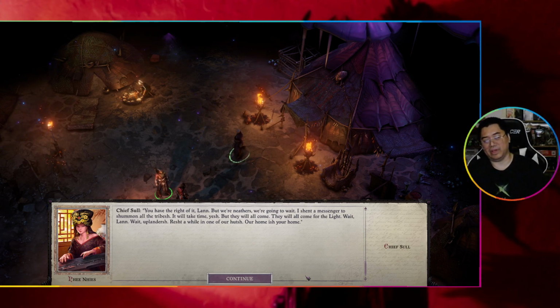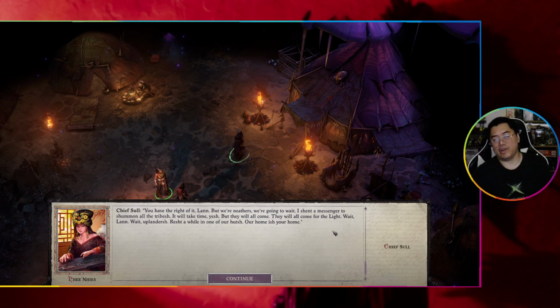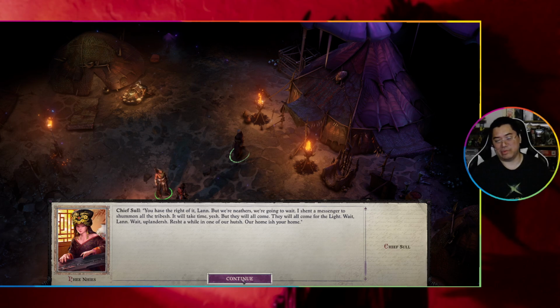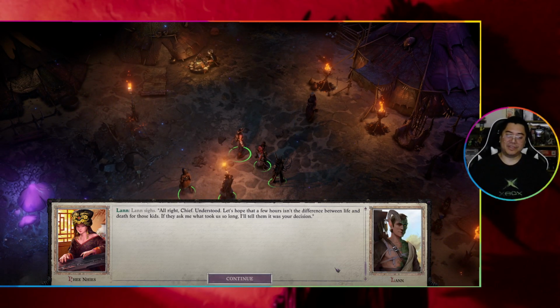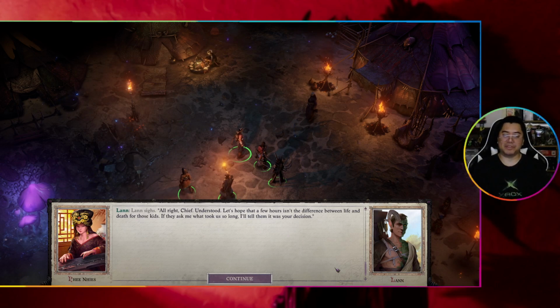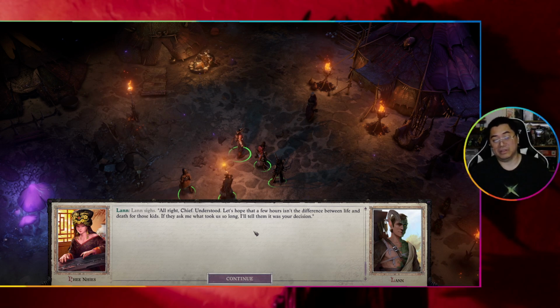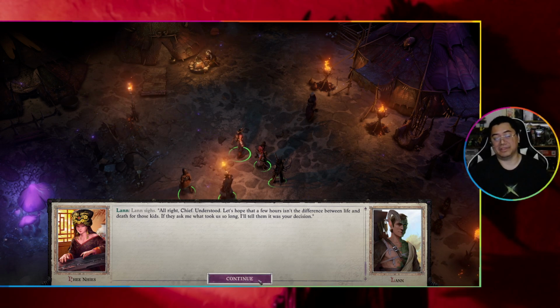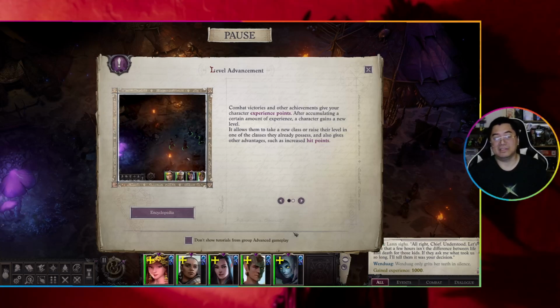Wait, uplanders. Rest a while in one of our huts. Our home is your home. Lan sighs. Alright, Chief, understood. Let's hope that a few hours isn't the difference between life and death for those kids. If they ask me what took us so long, I'll tell them it was your decision. Wendua only grits her teeth in silence.